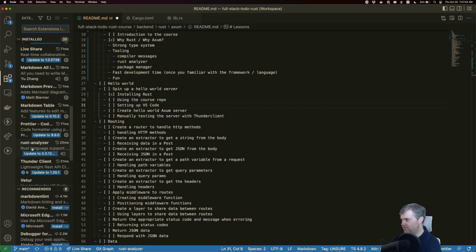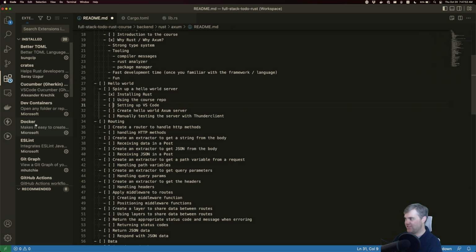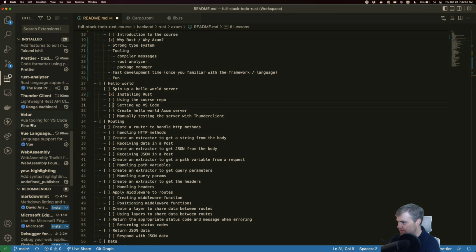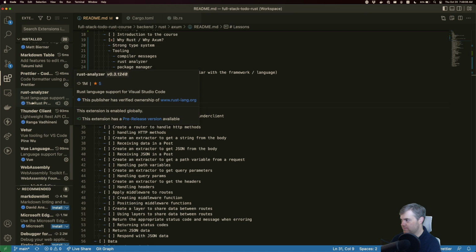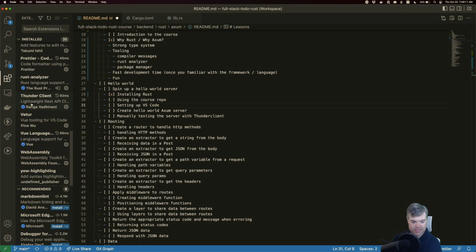And Rust Analyzer, I believe, are... oh, and Thunder Client. Crates, let's update you. Let me just update these all so that nobody gets driven crazy by me not having updated extensions. And I think that's it. Rust Analyzer, Crates, and Thunder Client.